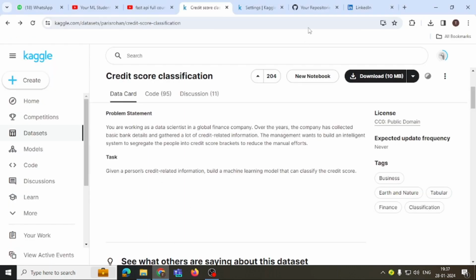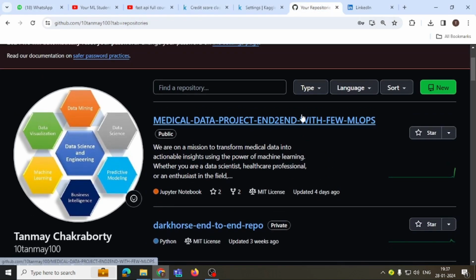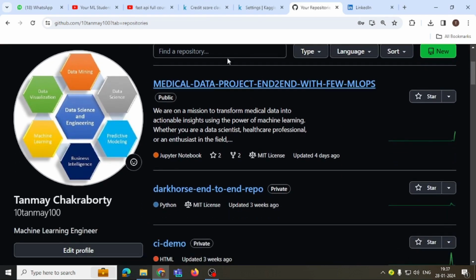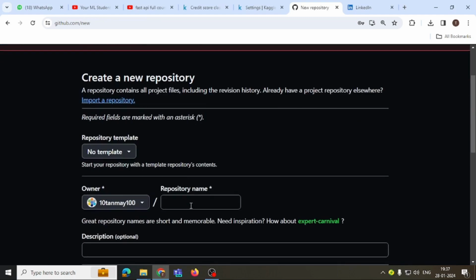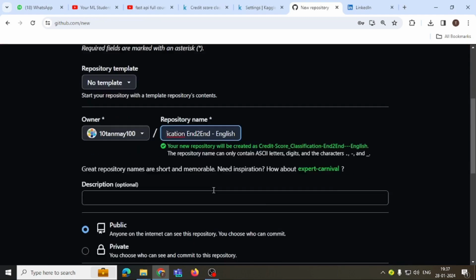This is the folder I have created, and let me start with building a GitHub repository, because anyways I need to share code with you guys. So I need to create a repository. This is my GitHub. I am clicking here on new, giving the repository the name credit score classification end-to-end English.